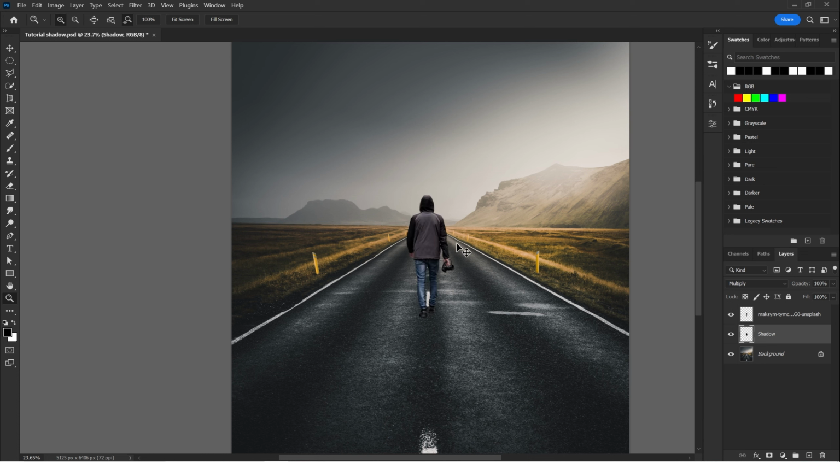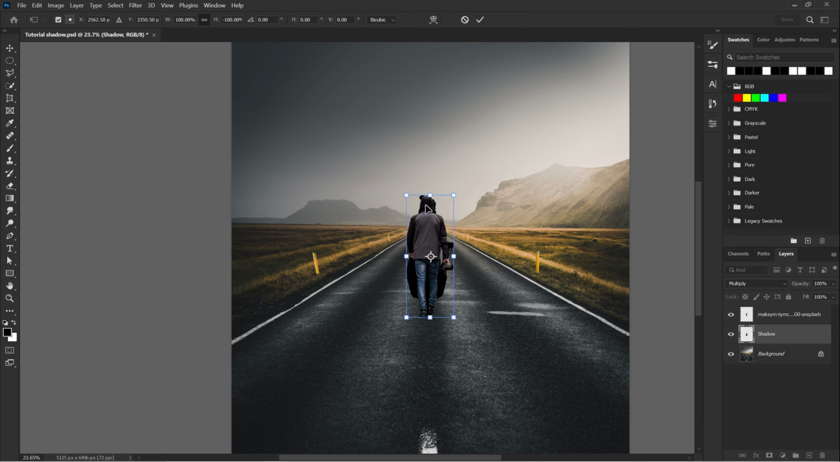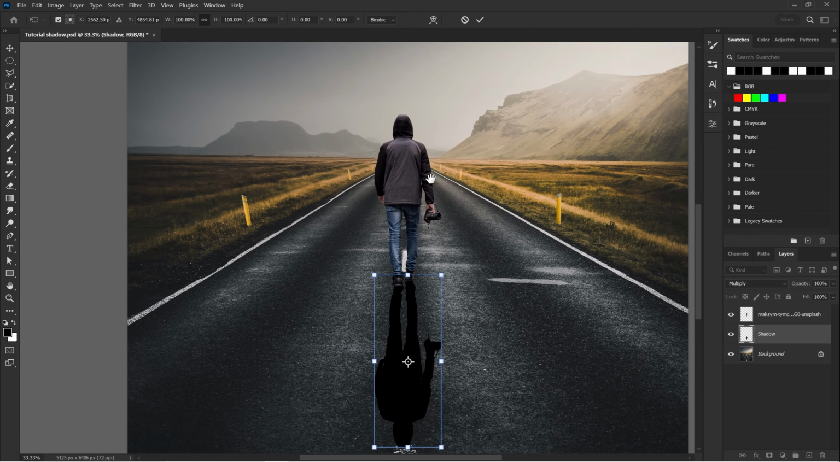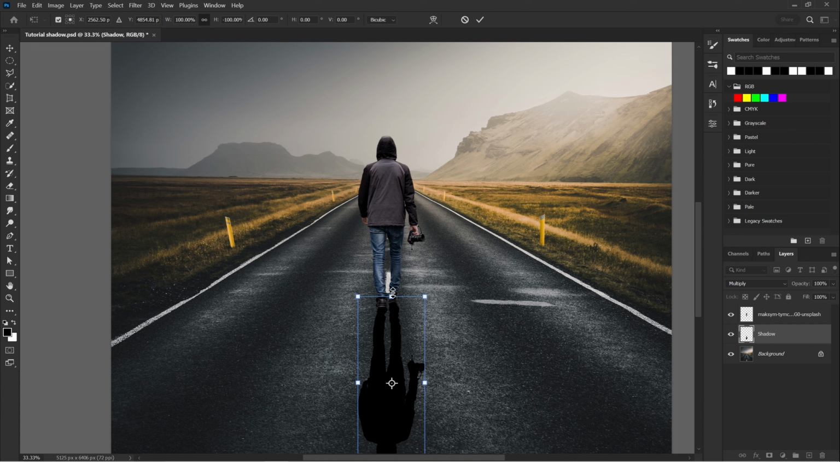Then what you have to do is press Control T, right click, go down all the way until you see flip vertical. And then you drag it. Make sure, depending on how the lighting is, you're gonna need to move your shadow. As you see, mine is on the mountain right here, so I'm gonna have to move it a bit more to the left side.